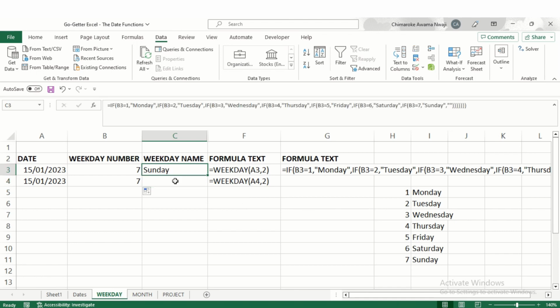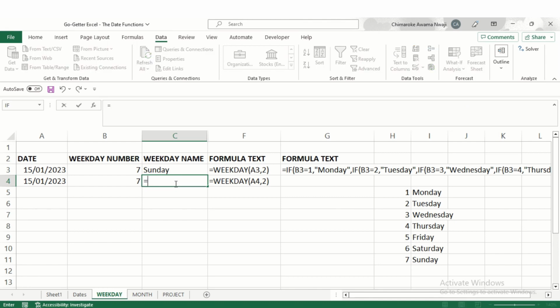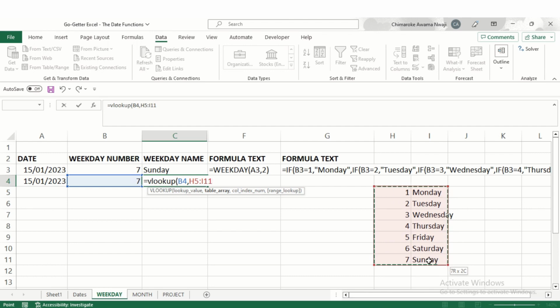But now instead of repeating this, I want to use the VLOOKUP to explain how we can also get the weekday name. So I will start VLOOKUP, open a bracket, the lookup value. What value am I looking for? I'm looking for the value in B3, which happens to be 7, comma, my table array. Now the table array has 7 listed in the leftmost part. So this is my table array, comma, which column index.